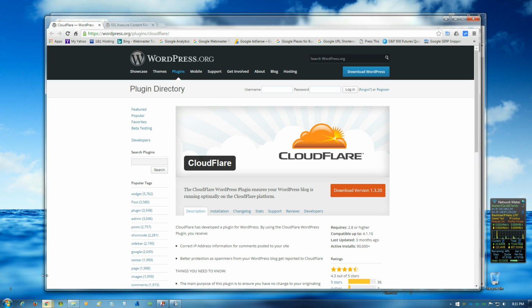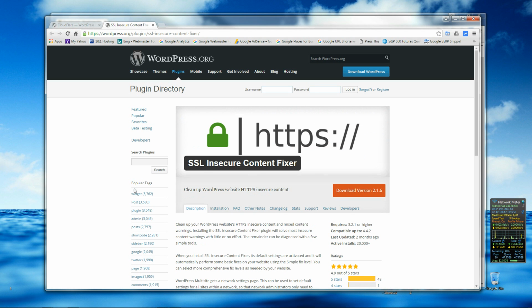One plugin is going to be the Cloudflare plugin, this one here. And the other plugin is the SSL Insecure Content Fixer plugin. All right.